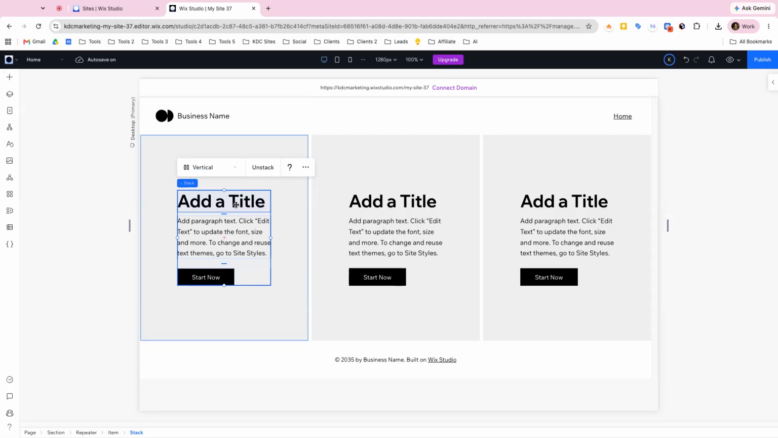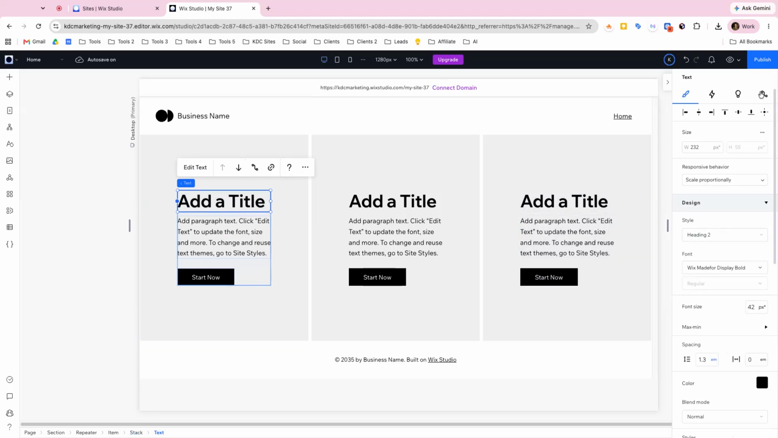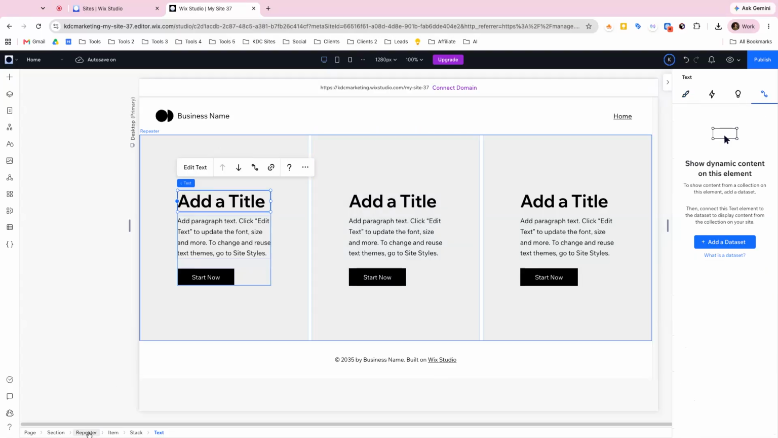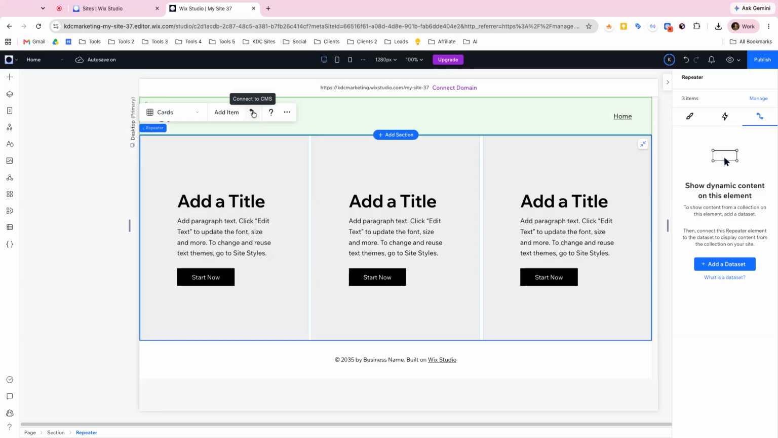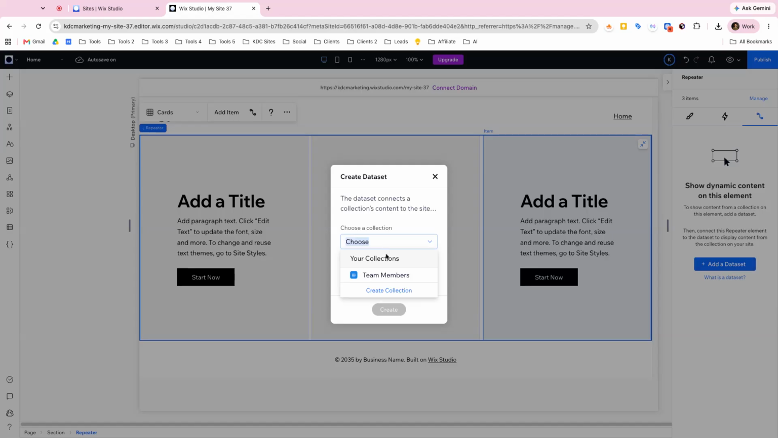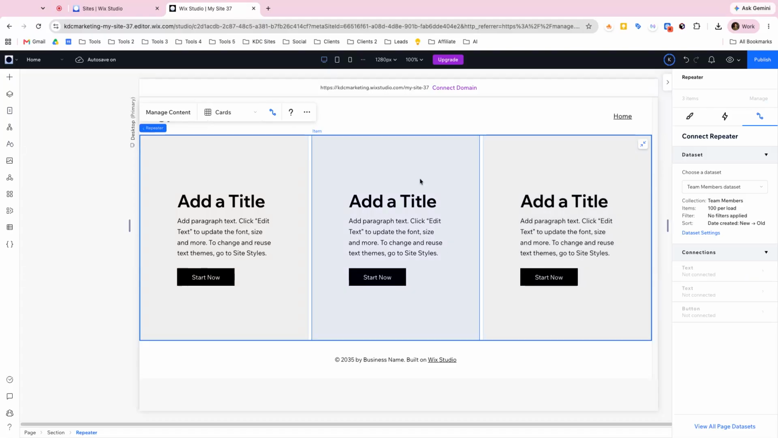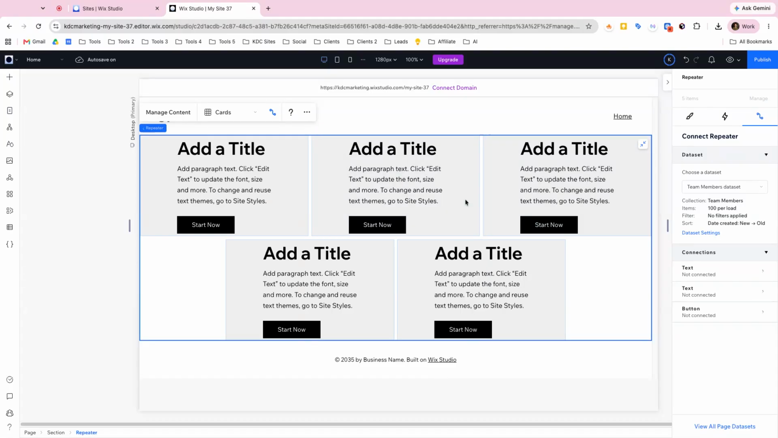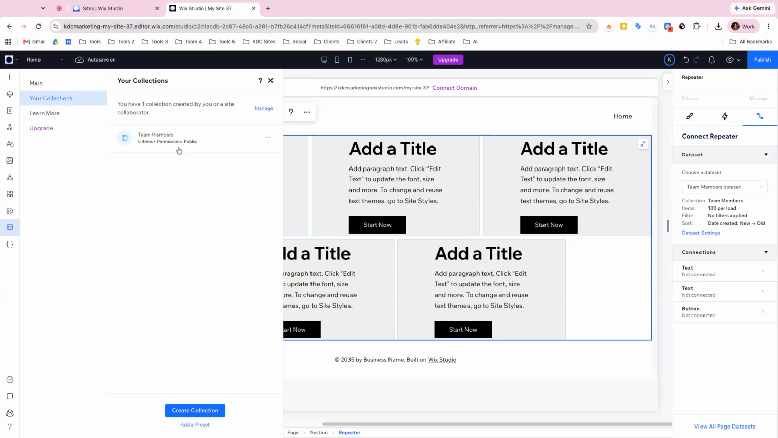So in order to do that, I click on an element over here, and then I click on the connection tool, but I actually want to click on the repeater itself. So you want to click on the repeater, then connect to CMS, and then you can click Add Dataset, and then you want to choose your dataset. So team members collection, and then you click Create, and now this repeater is added to the dataset. It's connected to the dataset, and you saw right away that it added 5 of these items, and that's because I have 5 items in my collection.